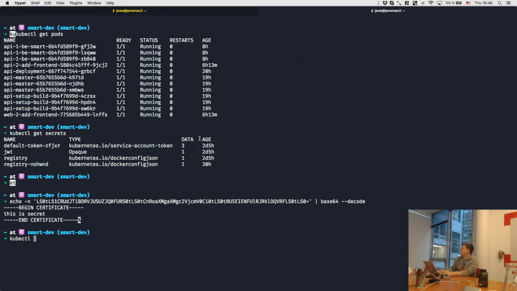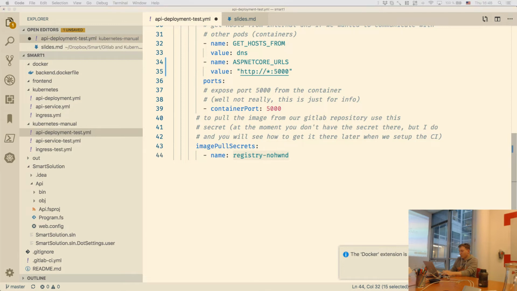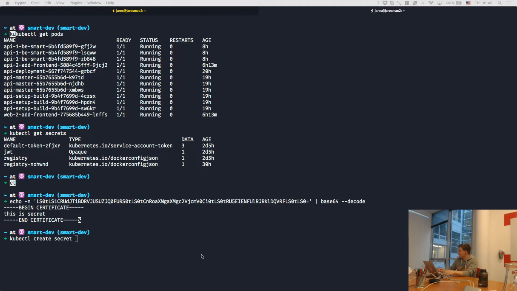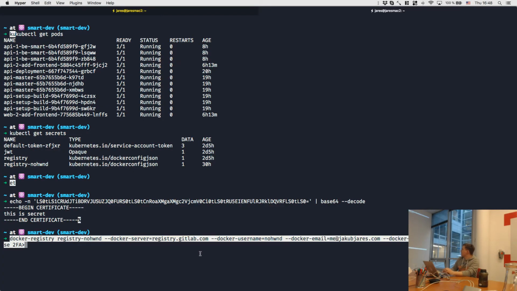kubectl create secret. I probably have a full example in here, actually. Yeah, there it is. So you need to specify the Docker server, the username, your email, then the password that you use, or if you are using two-factor authentication, you need to use your access token.